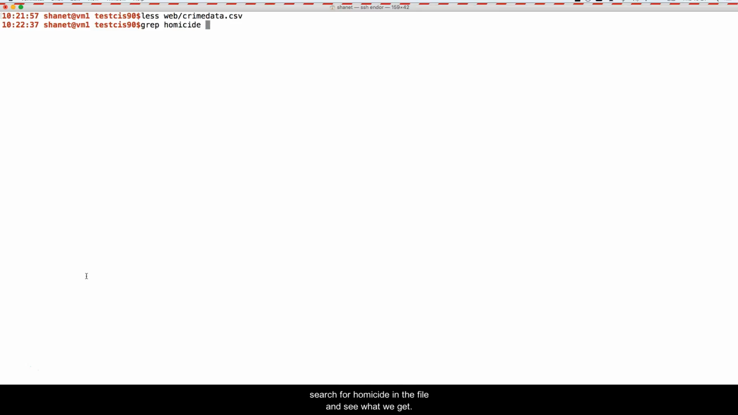Note that grep is case sensitive, so we may want to use the -i option to make the search not case sensitive. And I always like to use the -n option to show the line number in the file that the match comes from. Now rerun it again with grep -in homicide. The search parameter comes first, then the path of the file, web/crimedata.csv.